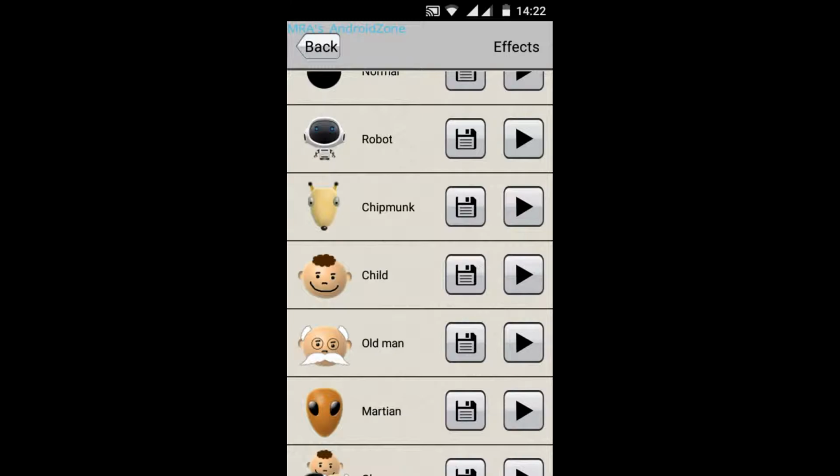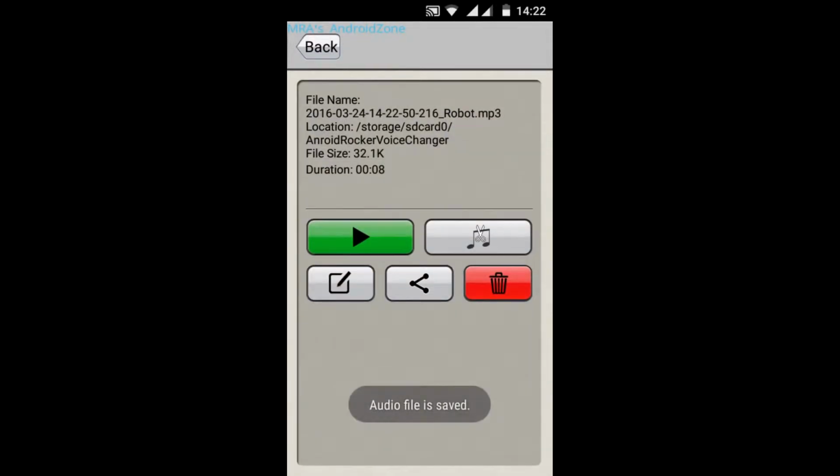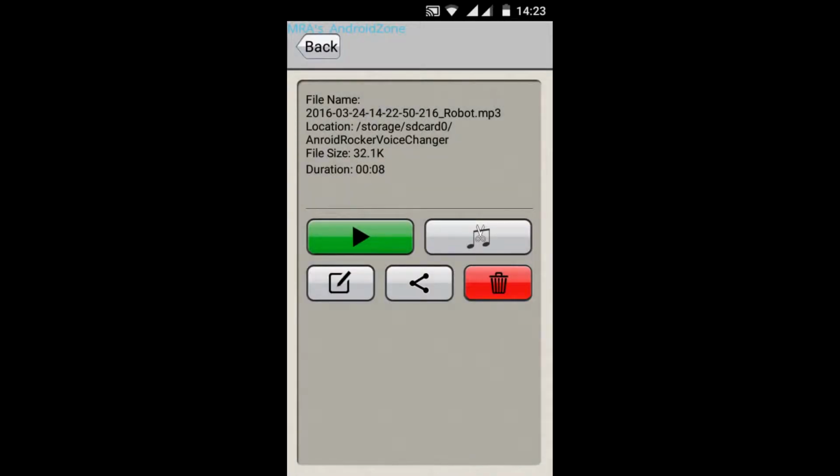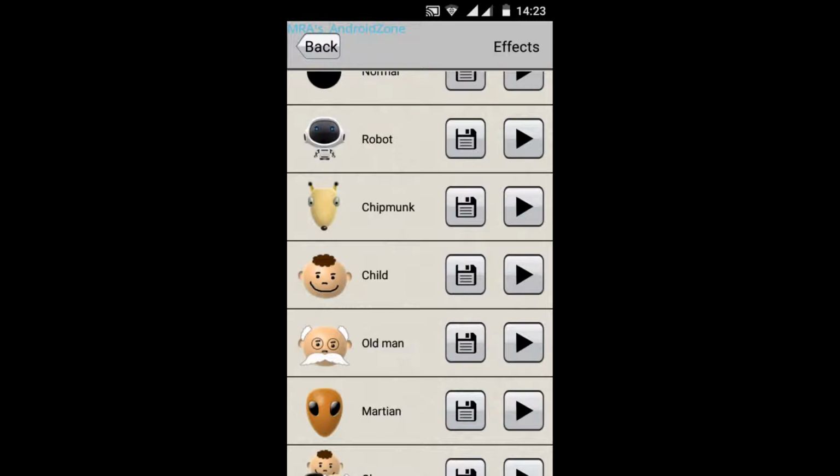On the left you see a floppy icon that you can use to save it. After you have saved it, hit the pen over here, rename it, and tap okay. You can go back to save another effect with the same audio file. Let's see. Chimp, sorry. So this is me, Emery, and the result is here, blah blah blah.